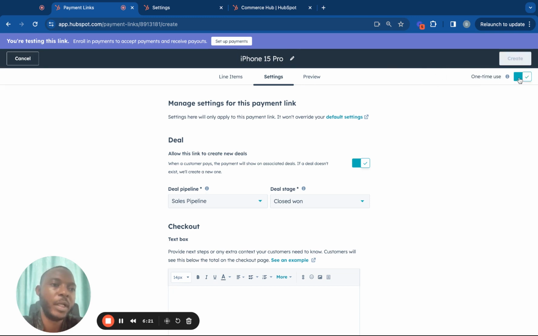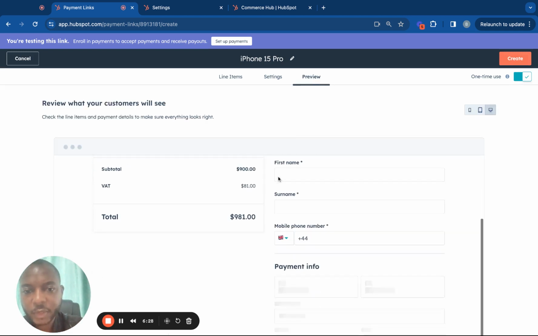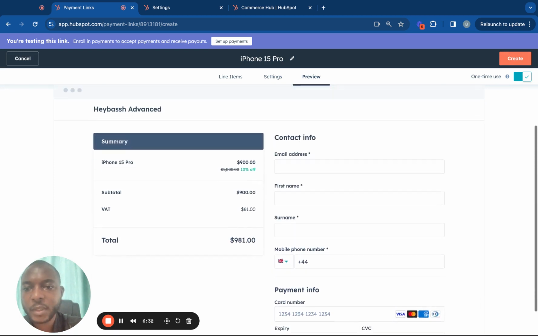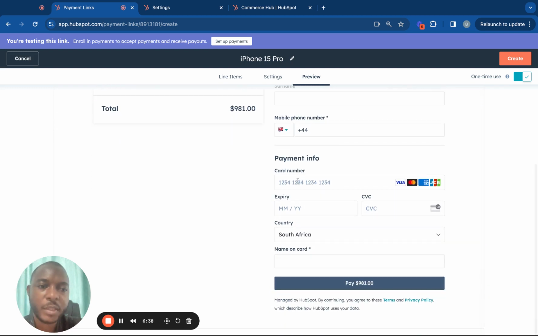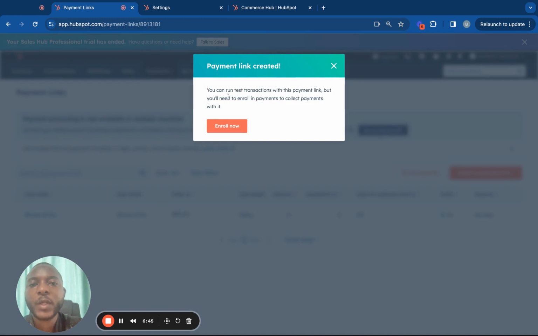So yeah, a lot of people are going to be paying using that link. So as you can see, our preview looks like this. Phone, you can see discounts for this price there, the email and stuff like that. And then yeah, you can run a test transaction with this payment link, but you'll need to enroll in payments to collect payment with it. Enroll.